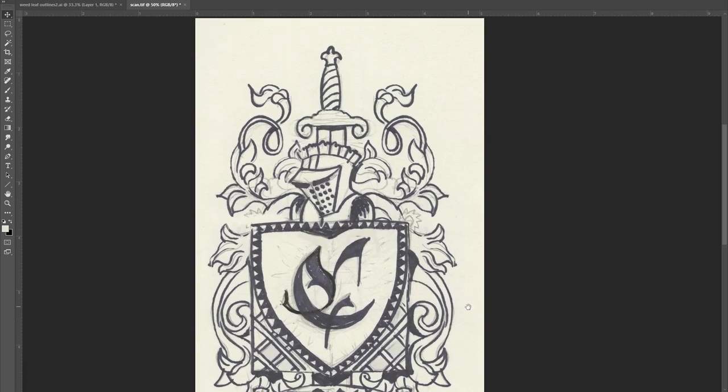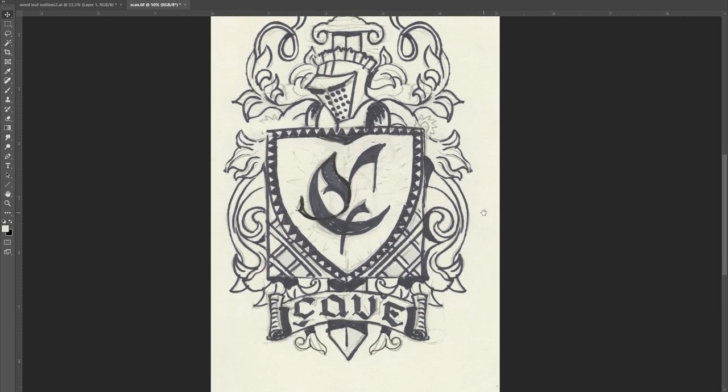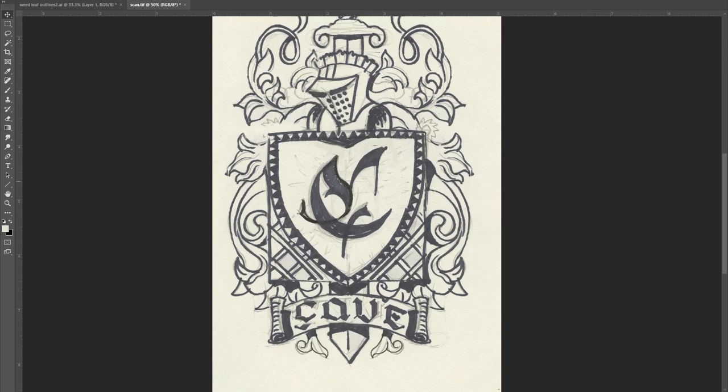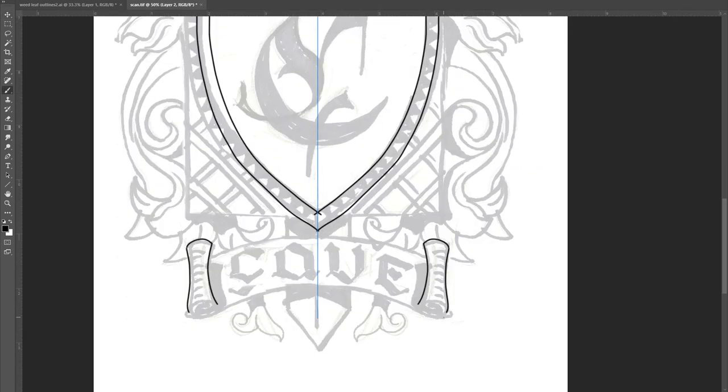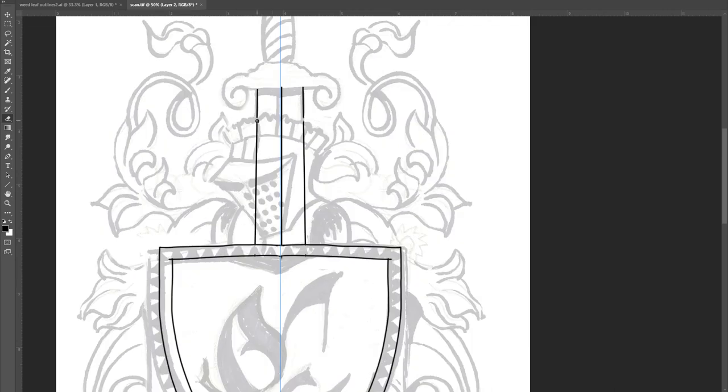A friend asked if I could illustrate a family crest. He wants it for a sign for the end of his driveway. I started by sketching this out in my sketchbook and then scanning it into the computer. I pulled it into Photoshop as a background layer so I could draw over it using the symmetry tool.